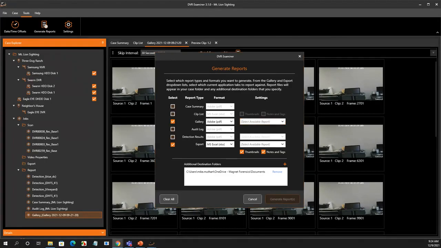There is not. Each individual report will be created on its own as its own PDF or Excel file, and will be a separate file generated in the case folder or the export folder. Currently, there is no way to concatenate anything or to put them all into one report.